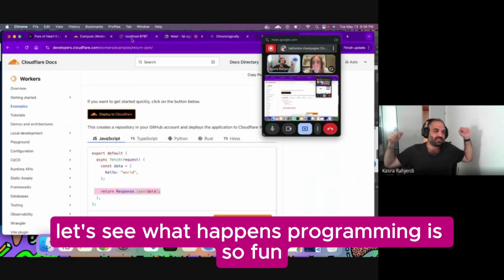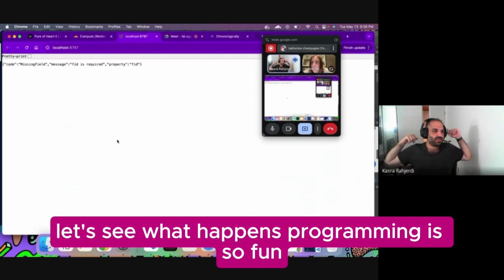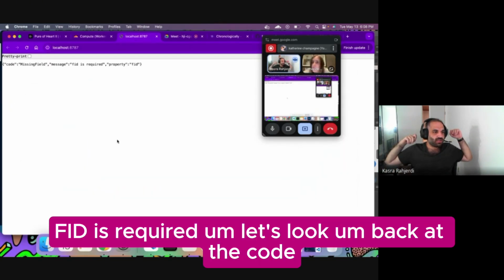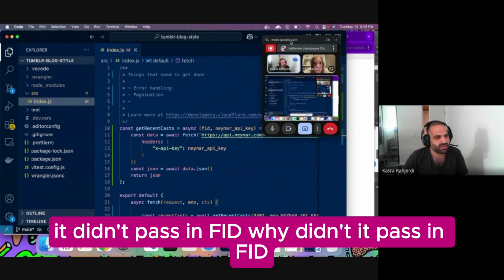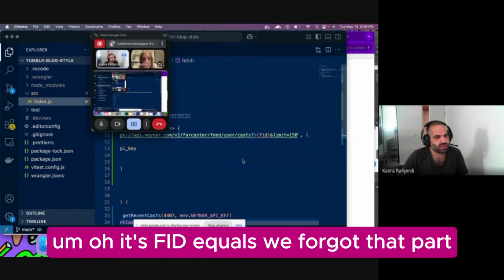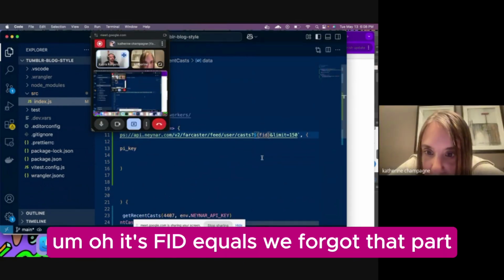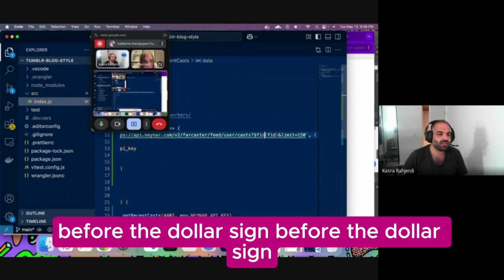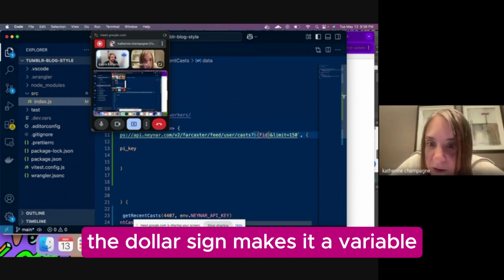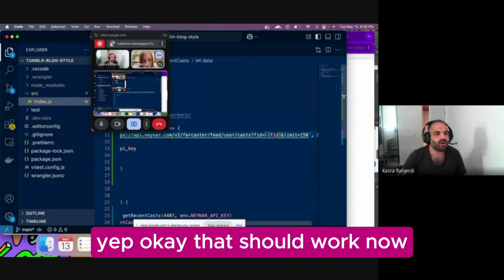Let's see what happens. Programming is so fun. FID is required. Let's look back at the code. It didn't pass in FID. Why didn't it pass in FID? It's fid equals. We forgot that part, before the $ sign. The $ sign makes it a variable. Yep. Okay, that should work now.